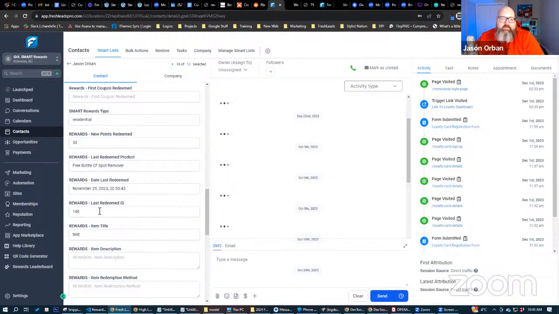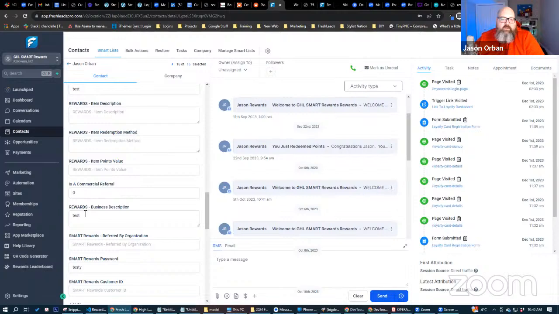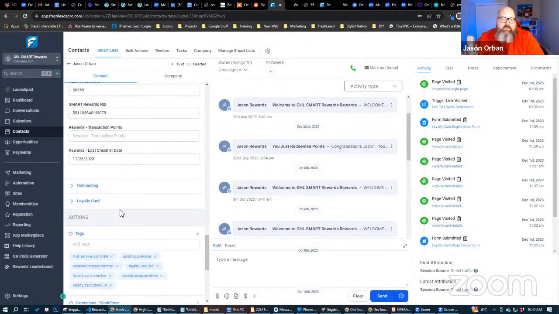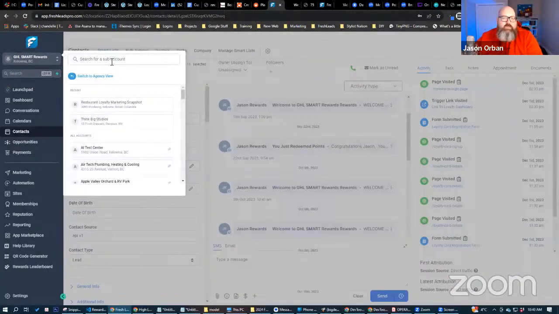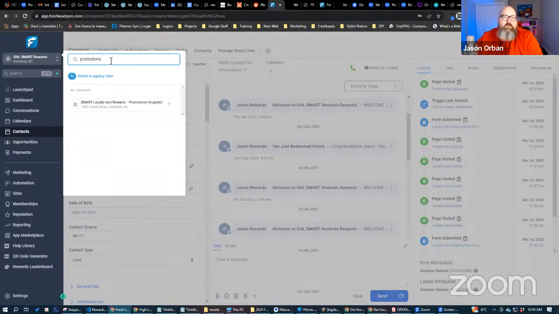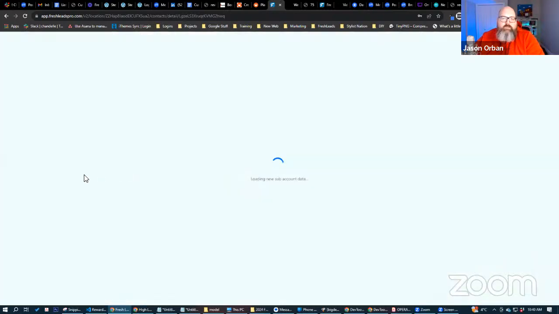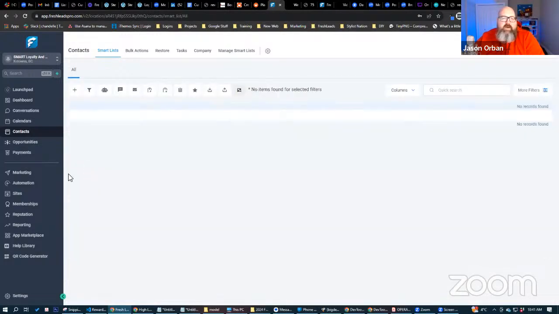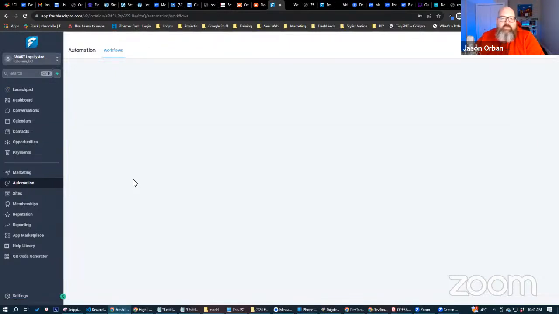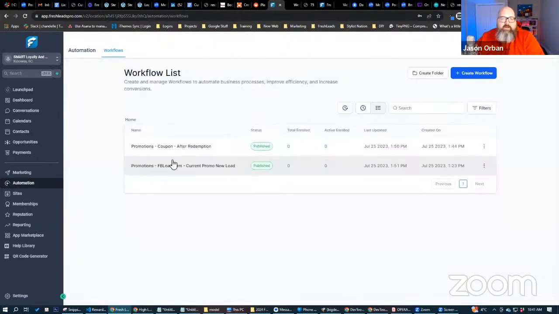And then right here it says rewards. Oh, no, that's the rewards one. There's a coupon here. Might not actually have it in this rewards. I think it might be under promotions. Yeah, so there's an automation that just checks to see if that contact record has been updated. And if it has been updated, then to send out messaging after it. Promotions coupon after redemption.